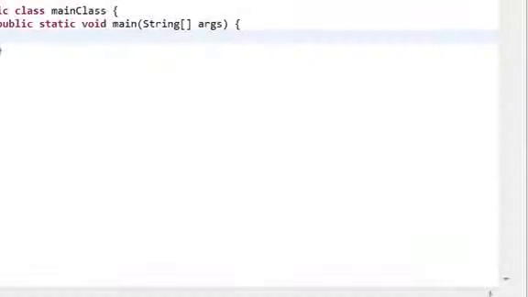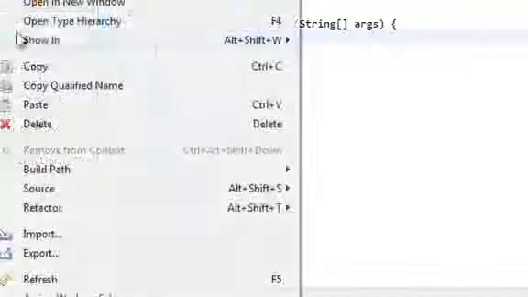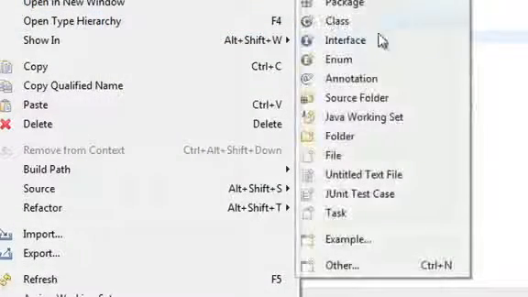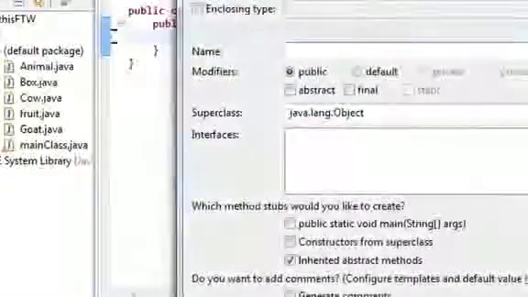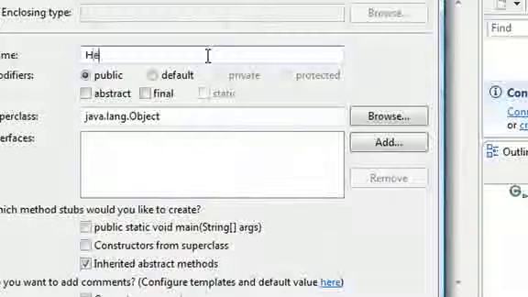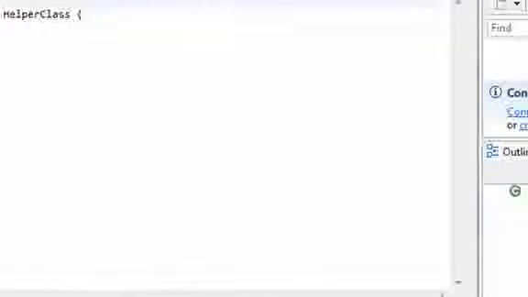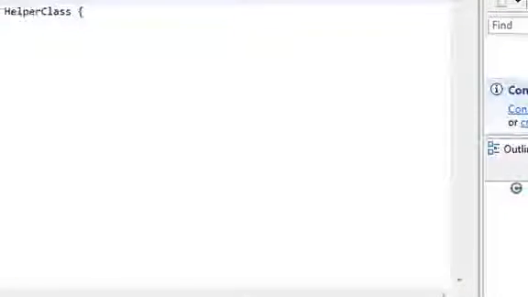Hello guys, and welcome to your 38th Java tutorial, in which we're going to be going over overloaded methods. To demonstrate this, we're going to go to our source folder, right click it, go to New and then Class. We are going to create a mysterious new class known as HelperClass. Not very original, but nonetheless it serves its purpose.